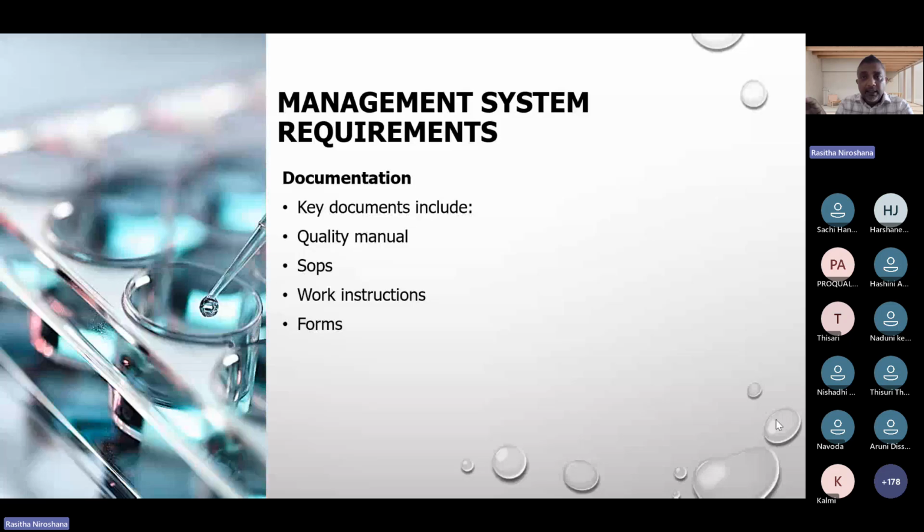So even if you remember non-conformity, corrective action, preventive action, we need to have all the data, right? Everything has to be documented. So that information has to be there. And then internal audit and management review. I'll discuss this internal audit and management review in a bit, but this is option A.